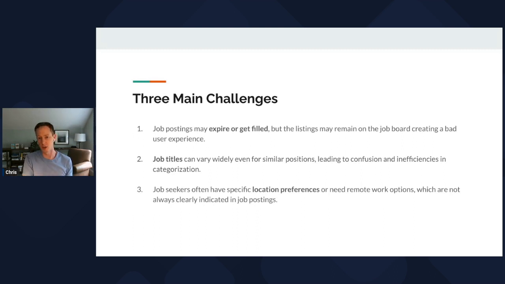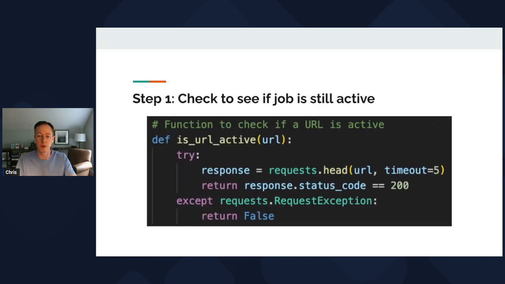But if you're a job seeker and you're looking at 1,000 different jobs to try and figure out which is the right one for you, it's kind of hard to figure that out. So we approached the auditing process for the different job postings to try and help minimize those kinds of challenges. So the first one, this is actually the easiest to implement.